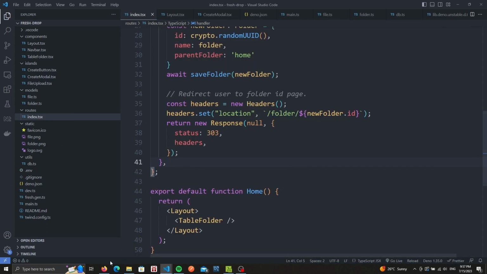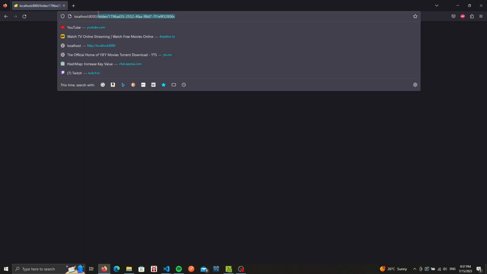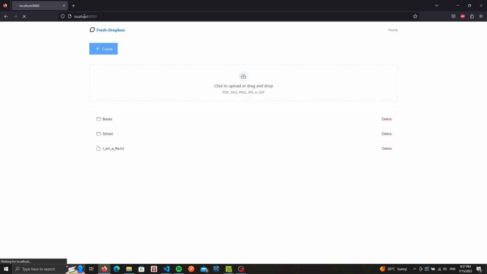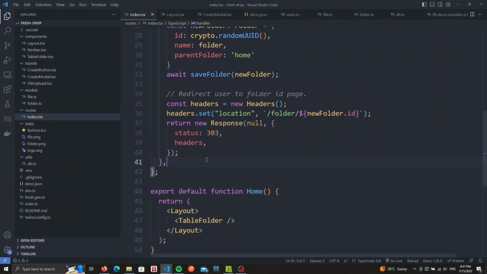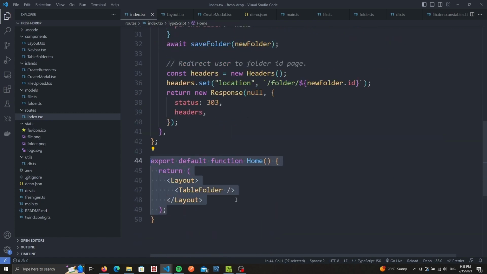And now if we go to our browser, click create, let's say we want to create a folder called movies, hit submit. We should be successfully redirected to folder / and a random UUID, which would represent our movies. Now, if we head back to localhost, to the home page, we don't see our movies appearing here, which kind of makes sense since we're not really displaying the subfolders and subfiles that we're getting. We're getting them, but we're not doing anything with them here. We're just displaying some static content.